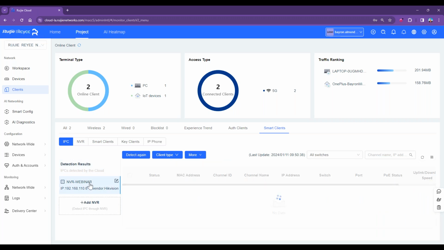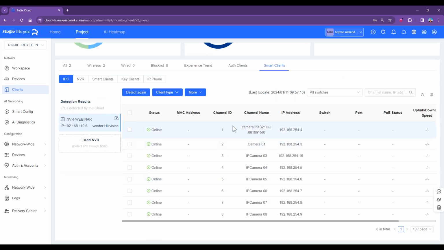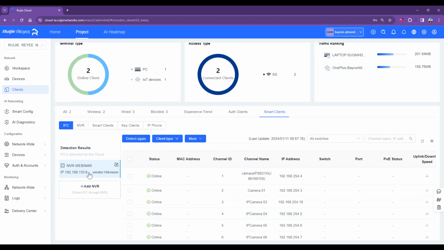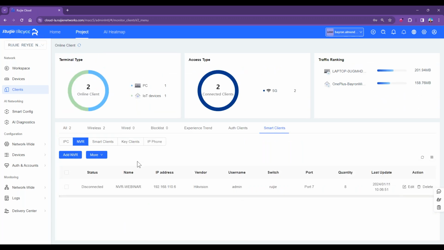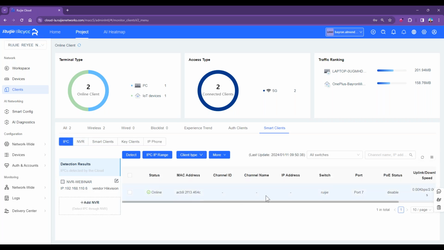So we can see here, the cameras have already been detected. And here we have the NVR. Here it appears online, we can see the MAC address, and the NVR is connected to port number 7 in my switch. Now we can enter the NVR using a virtual tunnel from anywhere and anytime, and that is a very good feature that the Reyee cloud has for us.